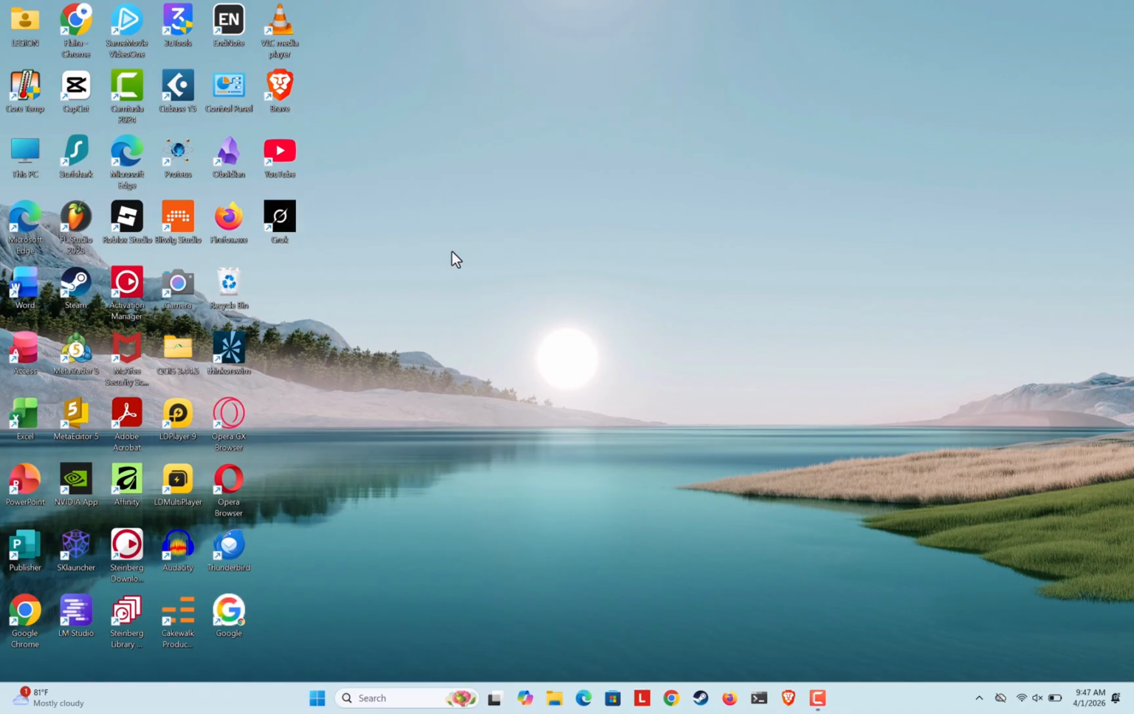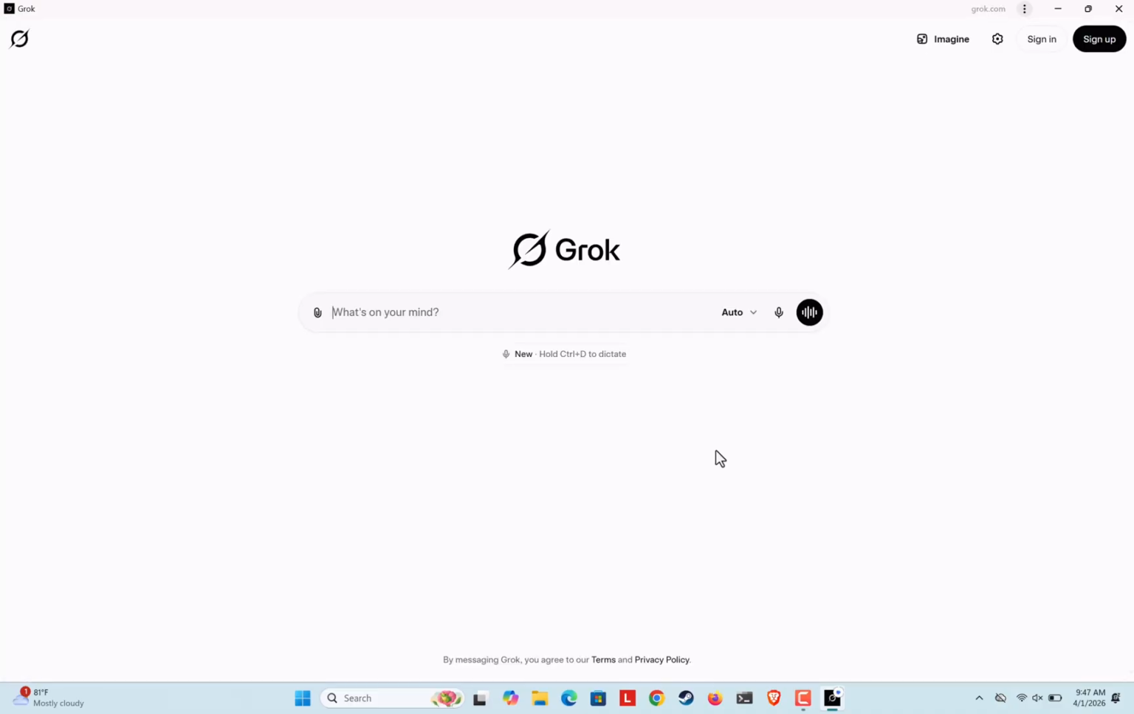From here, simply sign into your account, and you can start using Grok just like you would in your browser, but in a cleaner, app-style experience.